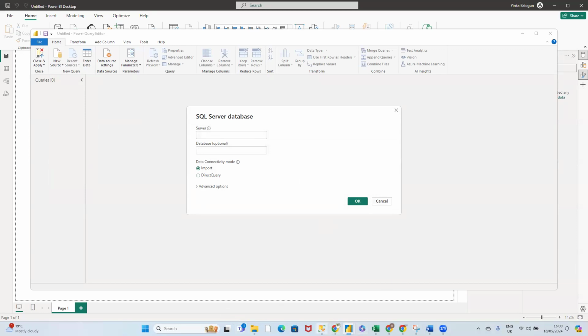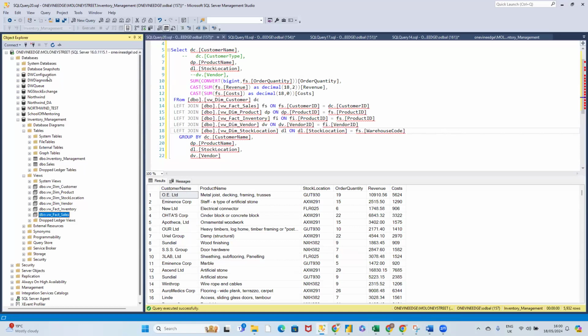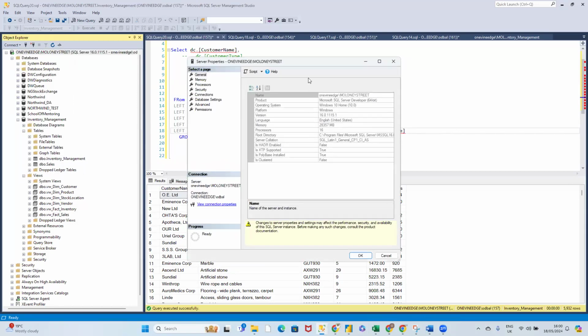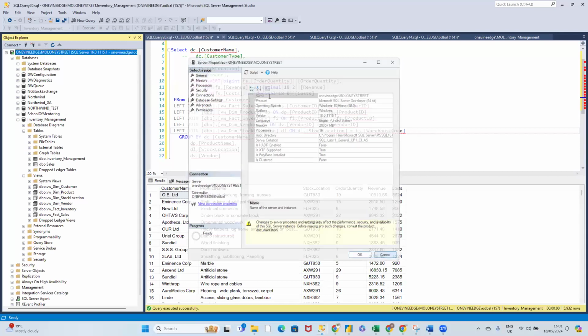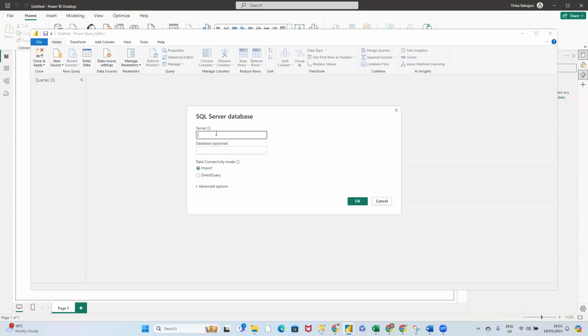So for me to do that, let me go in here and get the name of my server. This is the name of my server here. Just come in here, click on properties. It comes in here and I'll just take the top one at the top and copy that. I'm not copying the word name. So I come in and paste it in here.